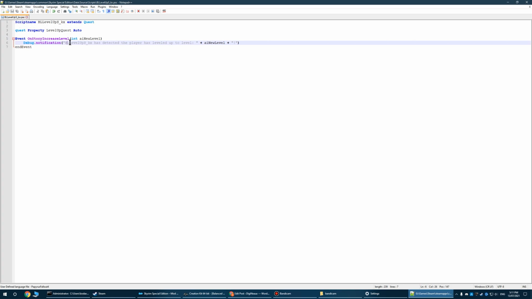So just save. Okay. After that, we need to add another function that stops the quest and resets it, so the quest is ready to trigger again next time we level up, or if we click the force level up button in the MCM menu. We can just close that with brackets, and we've already got an end event, and then we can just save this script.